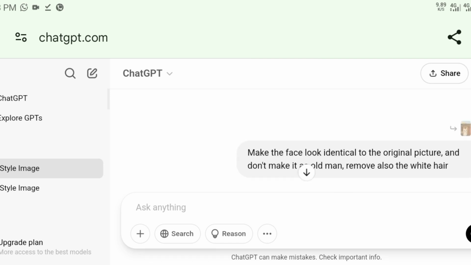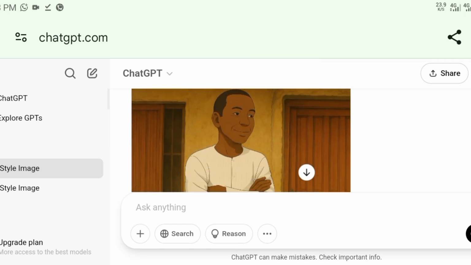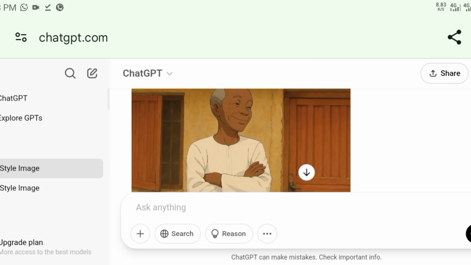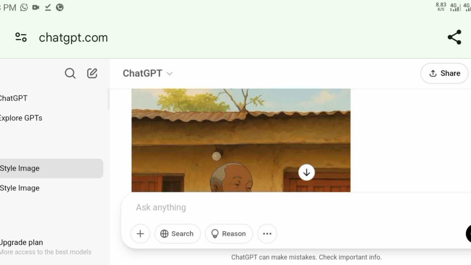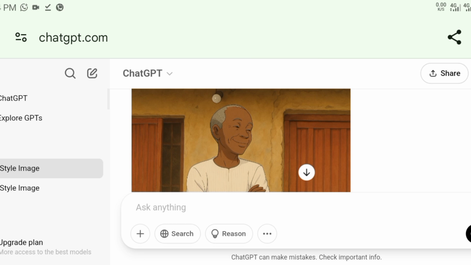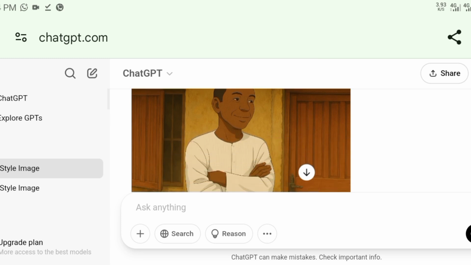So here are the changes. Wow, at least this one is looking more identical. At least it's much better than this. Oh, so here's the original picture. Hope you are seeing it. And this is what was given, and I edited it with my prompt, and this is the final result.